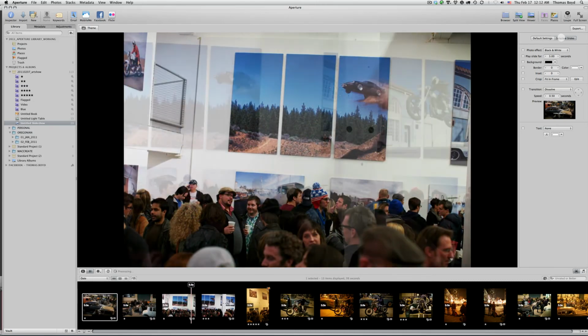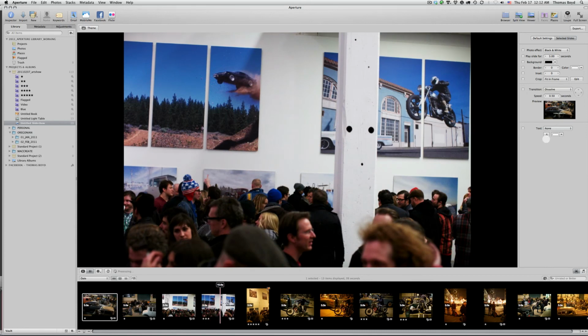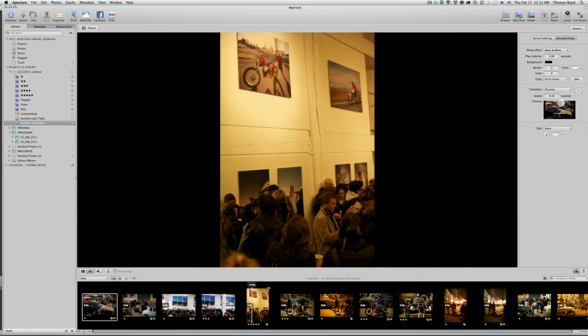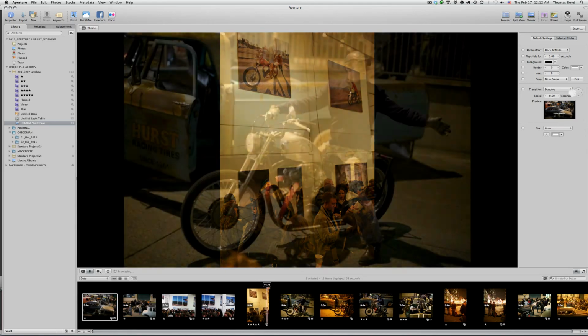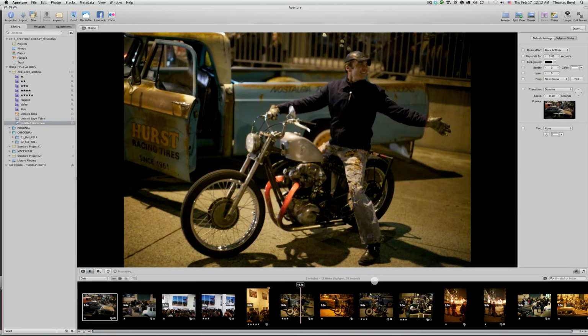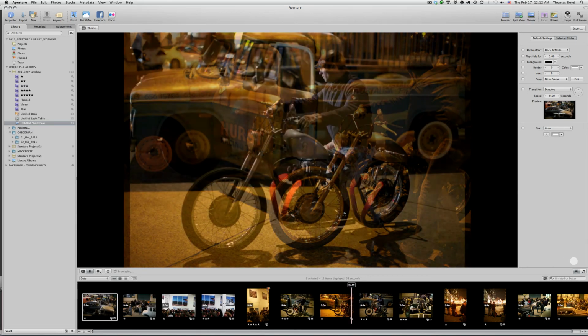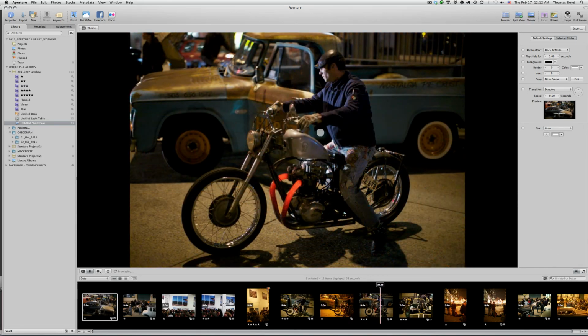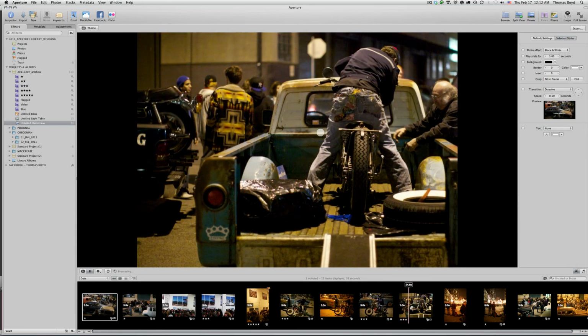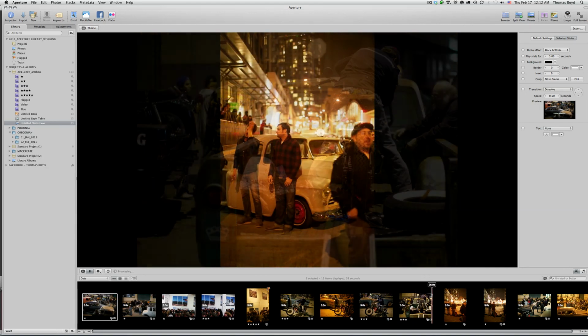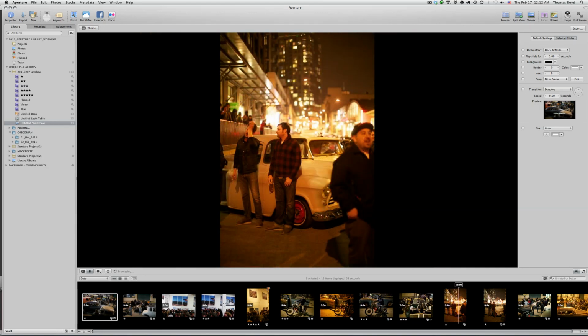Of course, there's a ton of options over here. You can go Ken Burns effect. You can put different transitions in. You can throw a video in there. You can put music from your iTunes library, whatever you want to do. And then, of course, export it as a QuickTime for all other kinds of uses.